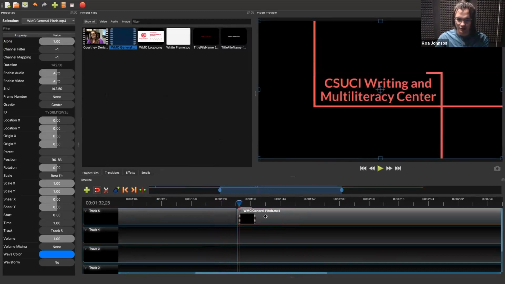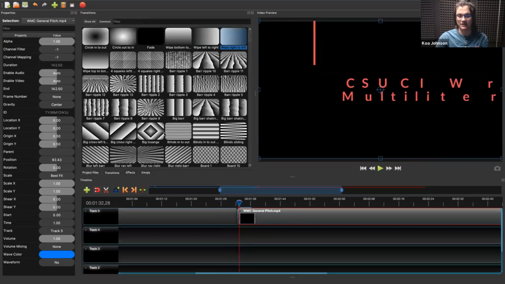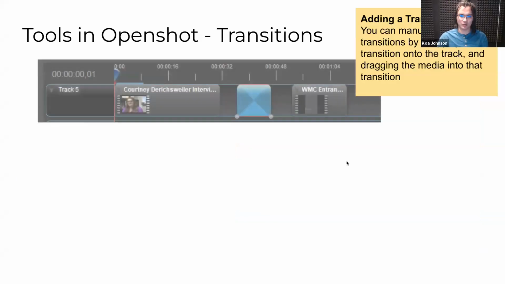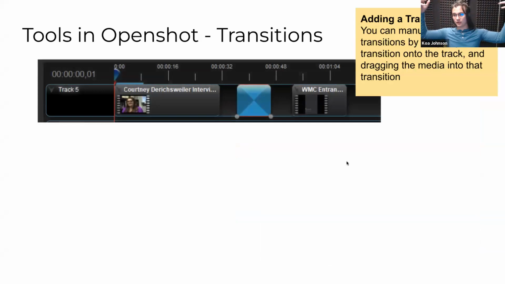But there is another way to do it as well if you don't want the fade and you want a very specific one. And that is going to be a little bit more complicated. The way we do that is you're going to grab the transition you want, like we did earlier, the very first time.